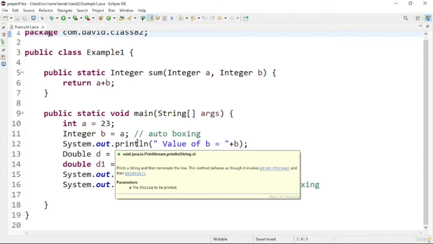Before JDK5 this was not available. After JDK5 this feature was introduced. Before JDK5 we had to handle this kind of scenario manually by using the value method, getting the particular value, and then assigning the value back to the primitive. We had to handle it like that, but now the compiler will handle this specific case.